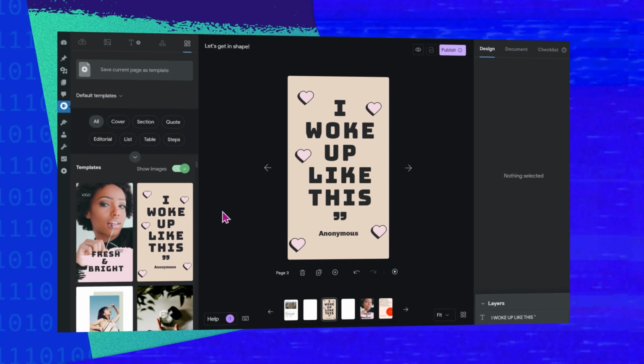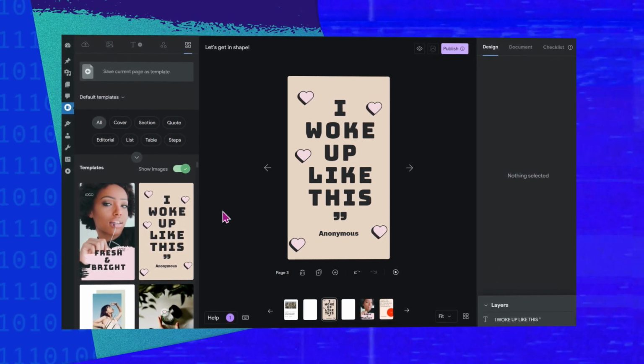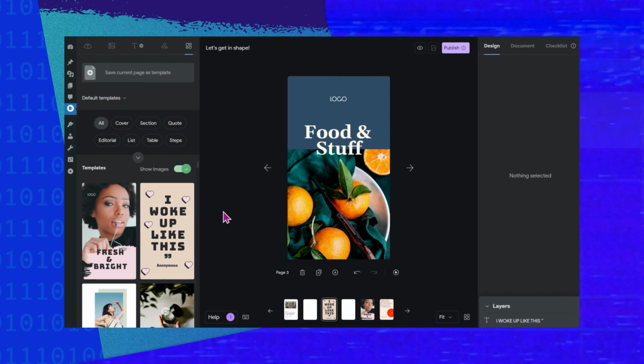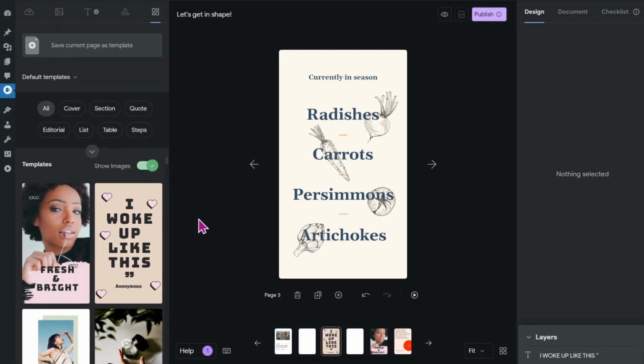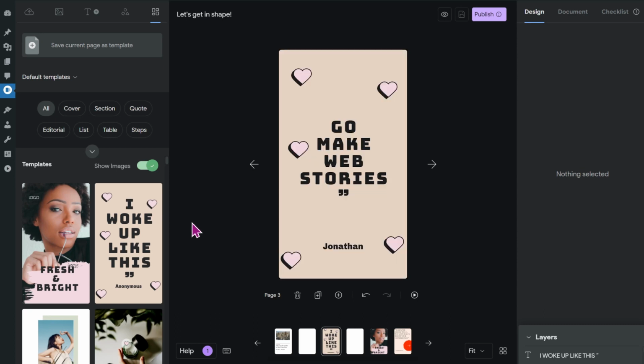It doesn't matter if you're just starting out or are already a Web Stories veteran, templates are a great way to quickly dive into creating a story. So let's take a look at how to work with templates inside Web Stories for WordPress.